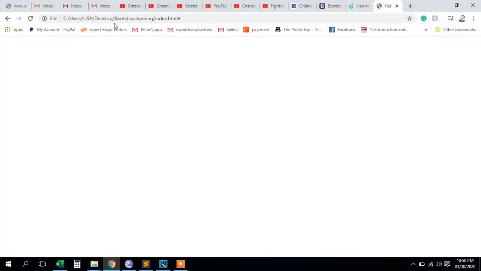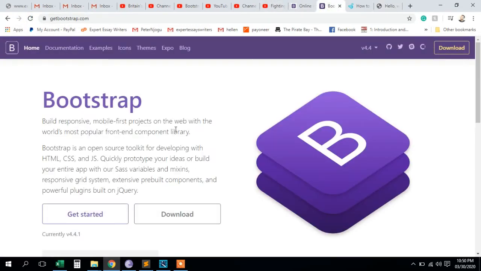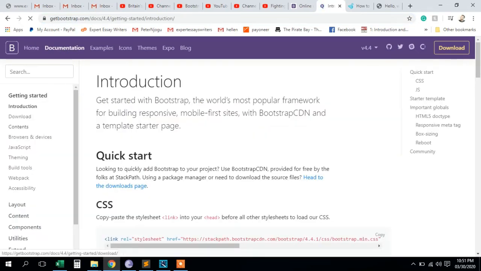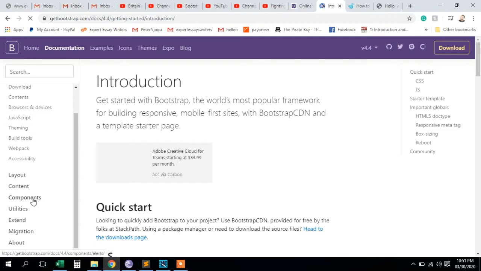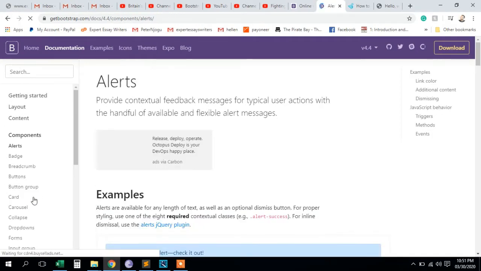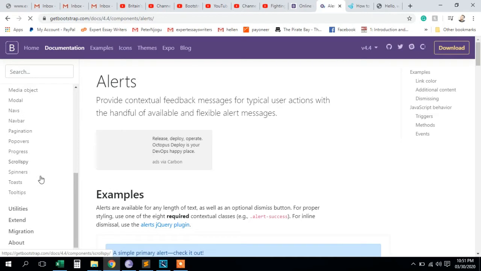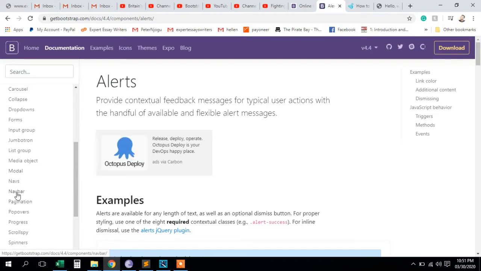So Bootstrap uses components that have been pre-built so that you don't have to make them again. You can just copy the code from the Bootstrap website and add it to your file. So go to getbootstrap.com, then go to documentation, scroll on your left to the components, and from here you click on navbar.